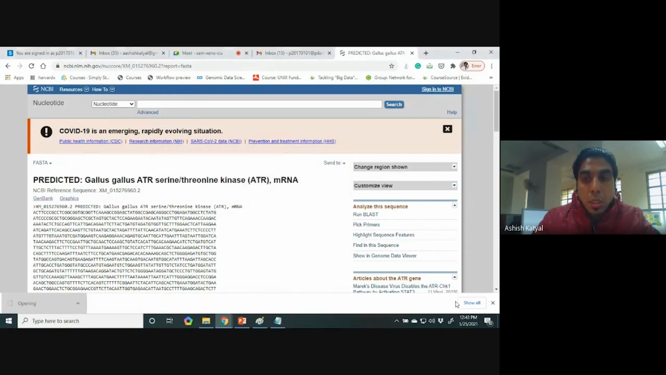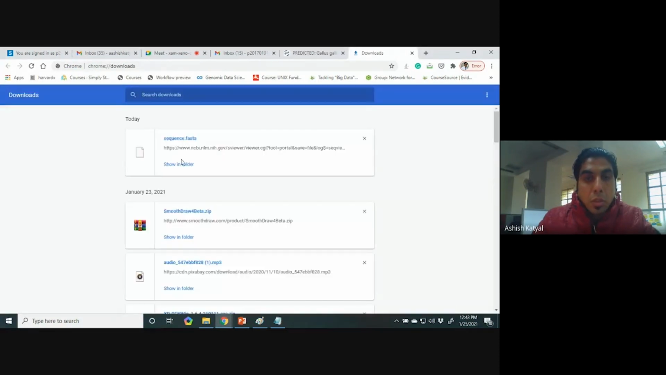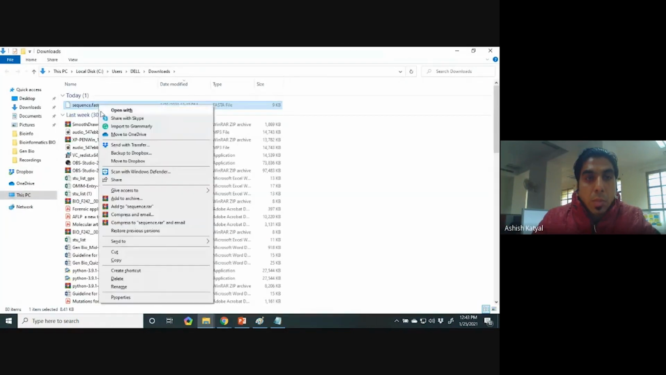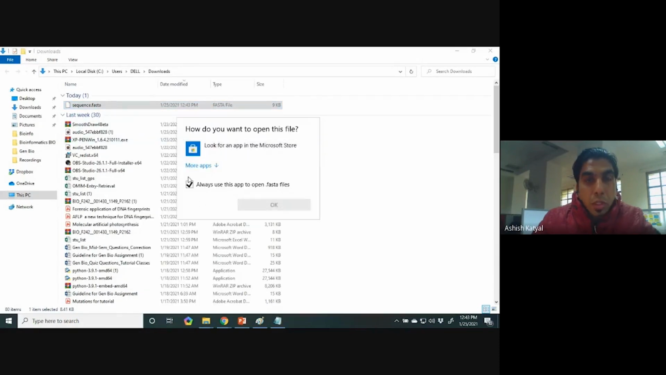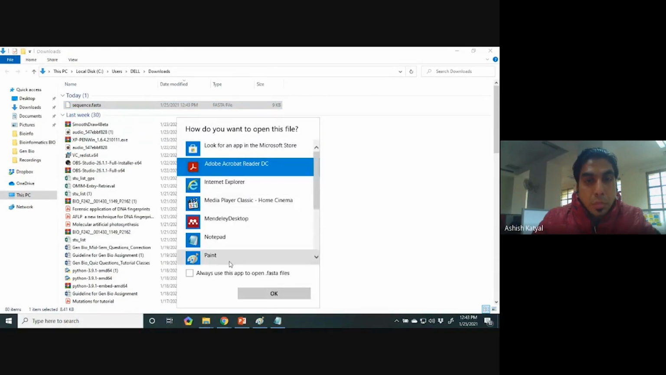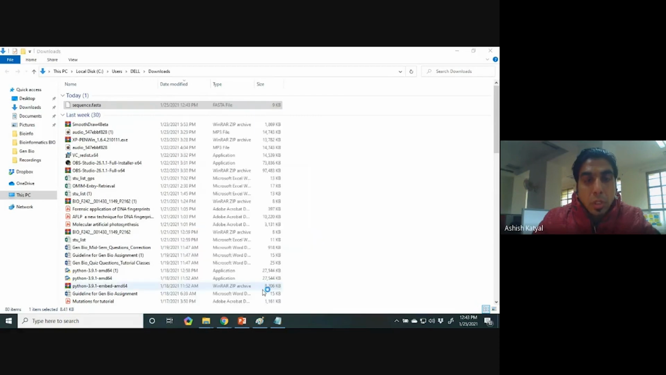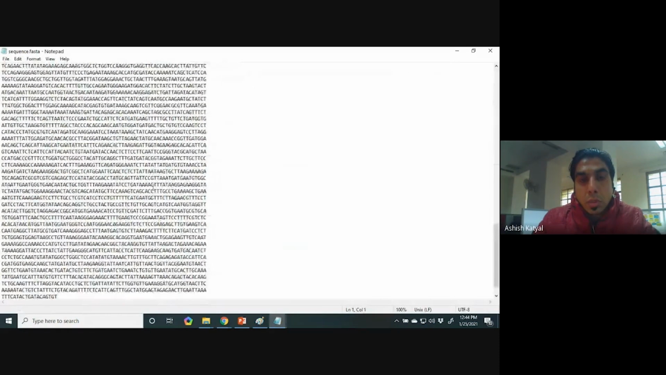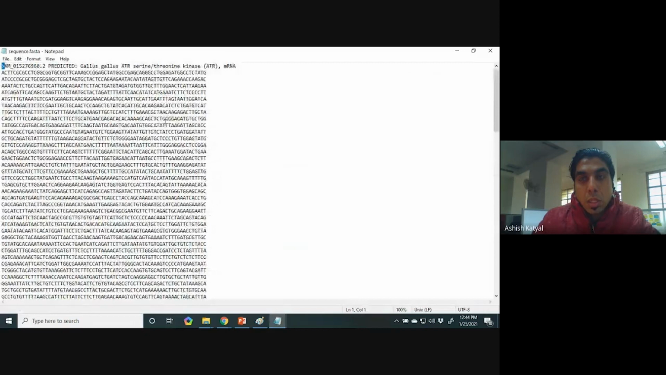So here it is. Open with, and you have to click on Notepad or WordPad. Are you getting this sequence? It starts with a greater than sign. It means it's a FASTA sequence. You have to download this sequence on your system. Okay. This is FASTA format.